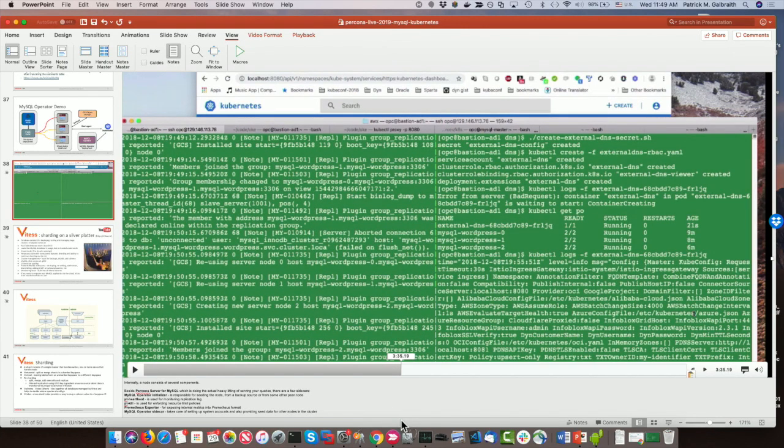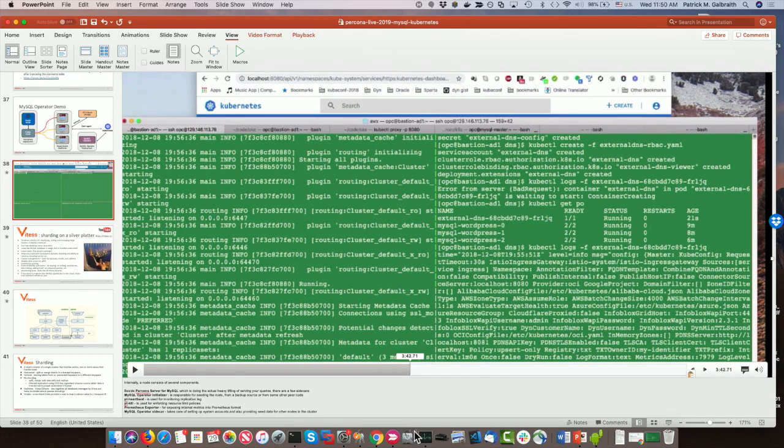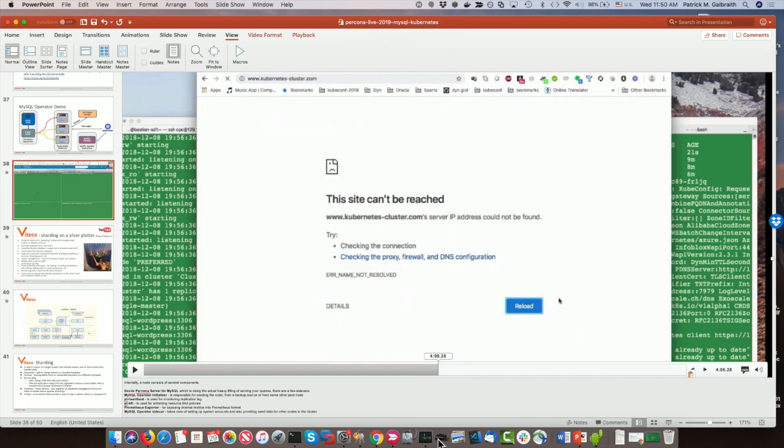Now, you see WordPress is coming up. We're going to look at the next thing. Sorry, I'm going so fast. I really apologize. So that application is running. Now we can access it as kubernetescluster.com.